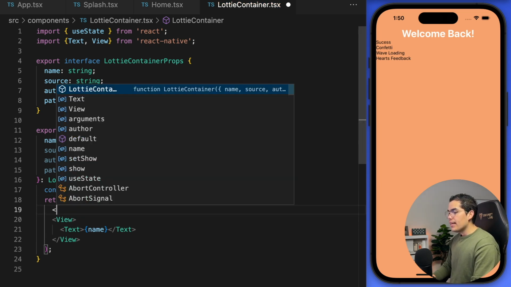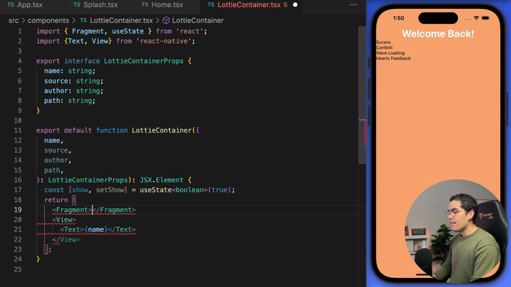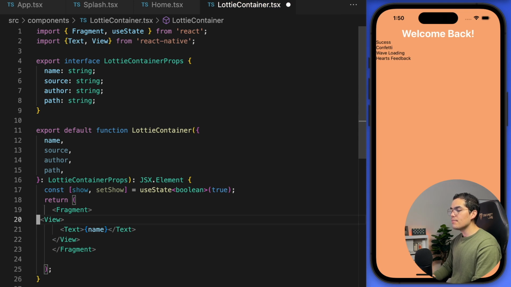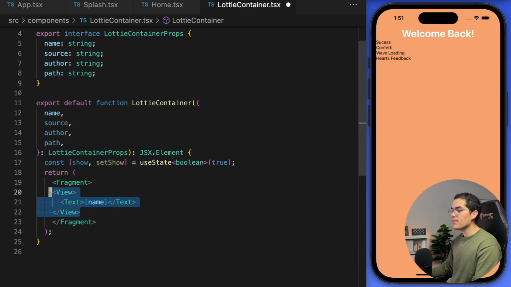Perfect. Now the second thing that I want to do is add a fragment so we can add everything inside this fragment. For those who don't know, a fragment is basically like a view, but it's not going to show any node in the tree when it's rendering. So we can have many things inside this fragment. Yeah, let's save this for now.